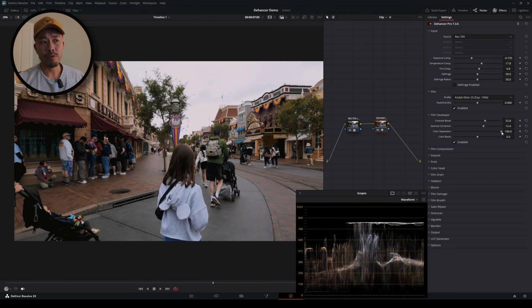And then the color separation slider, I'll move to the left and the right, and it doesn't really have that much effect on my image, so I'm not going to make any changes to that. I'm going to leave it at the default of 100.